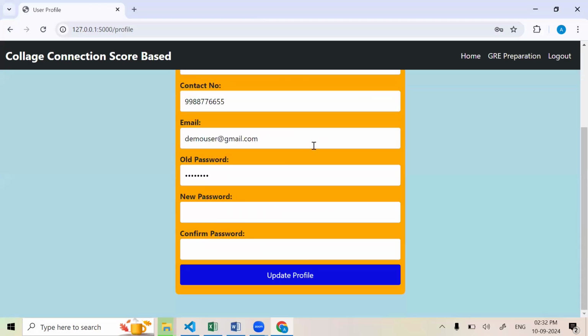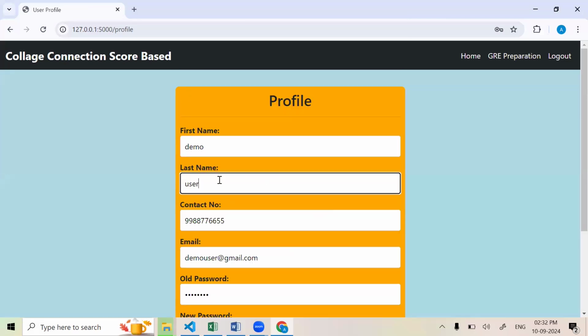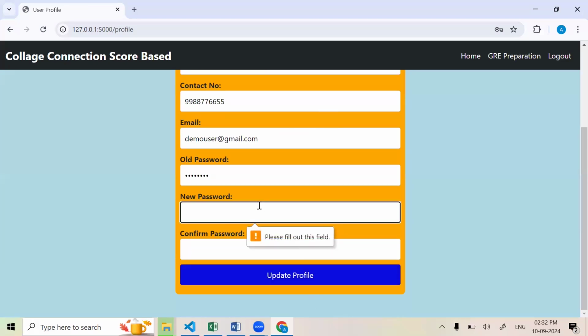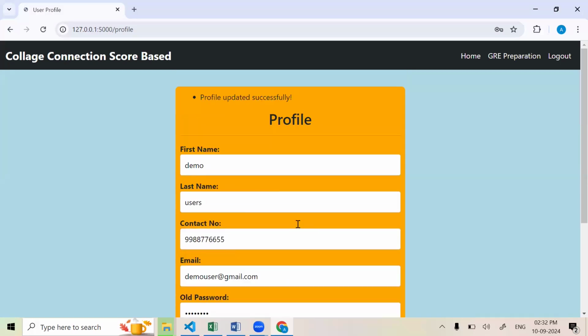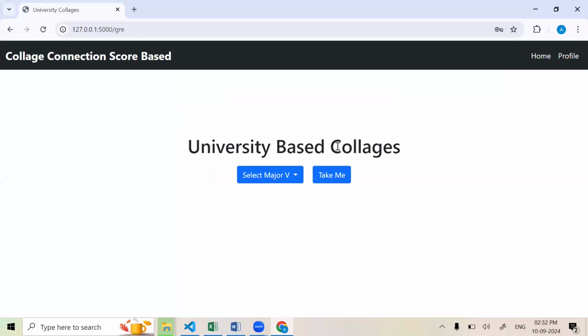This is my profile page. In this, we can update our details also. If you need to change the password, we can modify it. If I give a last name or something, it will update. I will give users like this. See, now we can see the profile was updated. And this is the prediction page.